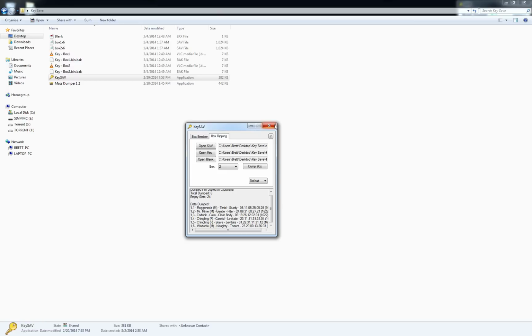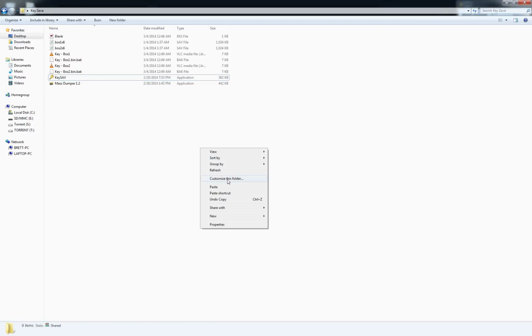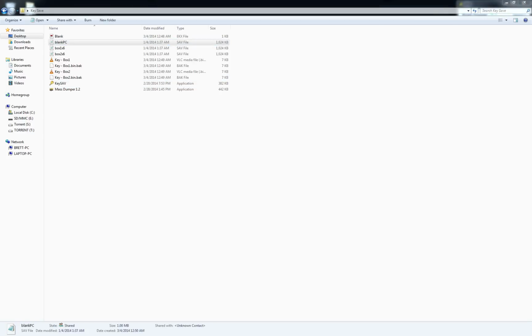You can use Pokebank, put everything in Pokebank. And if you have a bunch of eggs in your game, you can just put all the eggs in the back, like in box 31 or 30, and clear the rest of the boxes out. And just make a key that's as long as you can. And then once you have a blank file, just extract that file and call it something like blank PC.